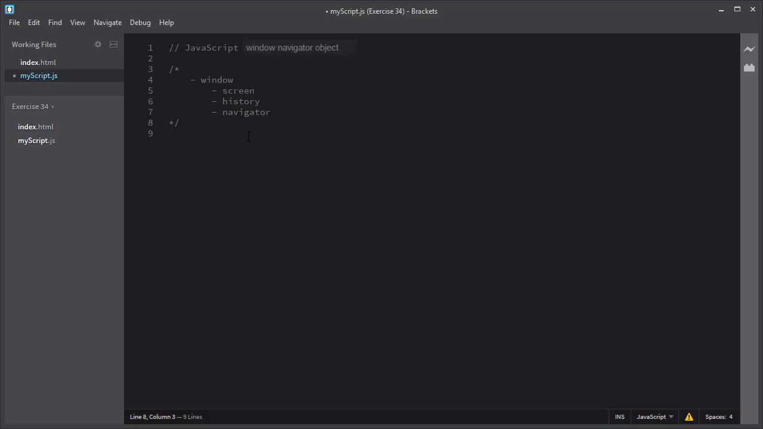In this video, I will talk about the Navigator object in JavaScript. The JavaScript Navigator object is used for detecting the user's browser. It can be used to get browser information such as app name, app code name, and user agent. The Navigator object holds information about the browser.